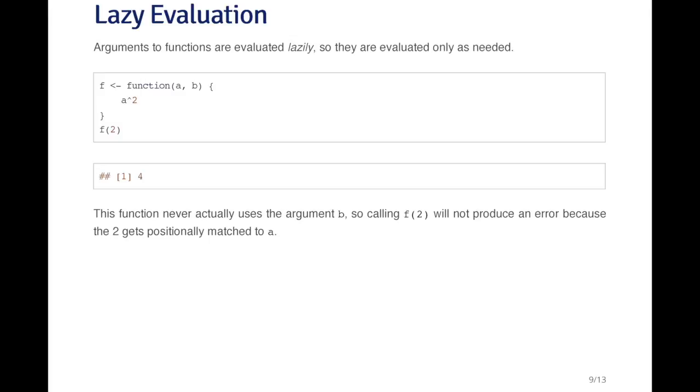So if I say f of 2, what happens? Well, in R, you get 4 because 2 squared is 4. Now you might be wondering, what happens to b? When I call f, I never specify what the value of b is, and furthermore, b doesn't have a default value. So what happens? Well, nothing happens, because the function f doesn't actually use b, so the argument is never evaluated, and because it's never evaluated, there's no error. There's nothing going wrong here.